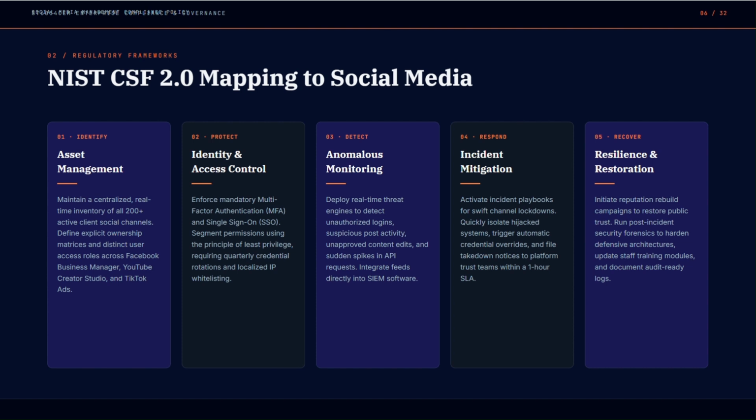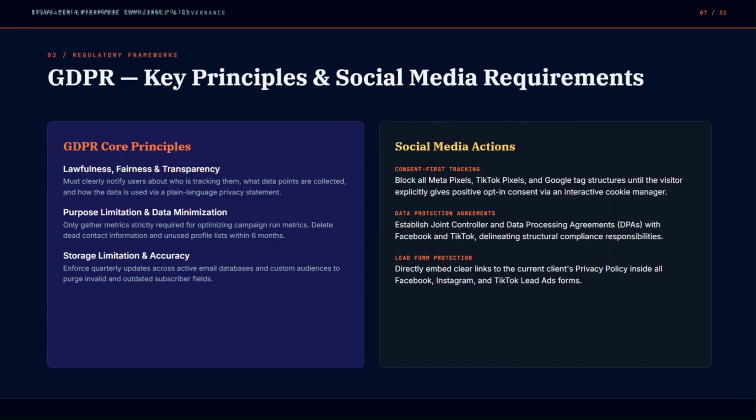Next we have protect, identity and access control. Third, we have detect, anomalous monitoring. Fourth, we have respond, incident mitigation. And fifth, we have recover, resilience and restoration, which initiates reputation rebuild campaigns to restore public trust, runs post-incident security forensics to harden defensive architectures, updates staff training modules, and documents audit-ready logs.